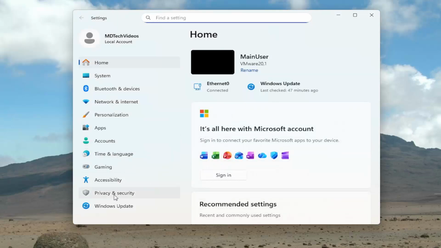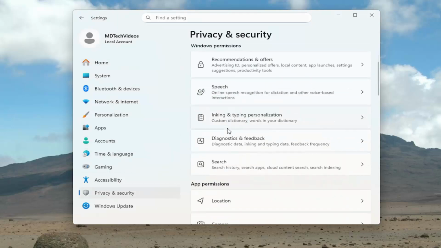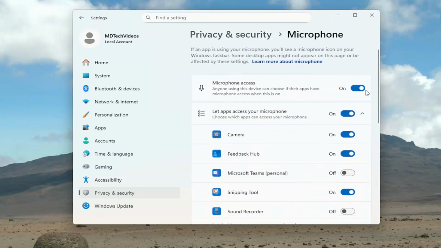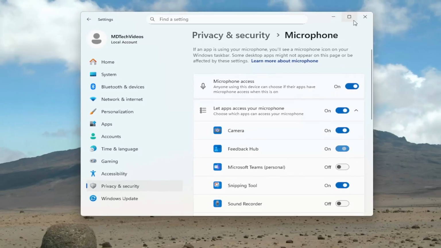On the left panel, select privacy and security. And then on the right side, scrolling down underneath app permissions, select a microphone. Toggle microphone access to the off position at the top here. And that's all you have to do. So pretty straightforward process on that, guys.